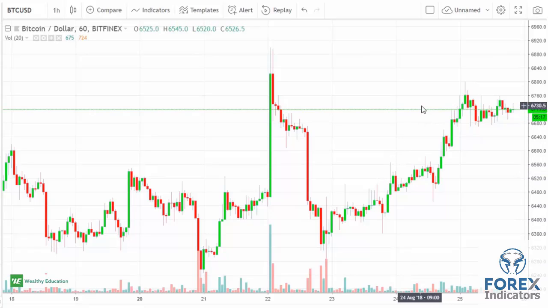I'll be taking a look at levels. I'll be taking a look at trend lines, and I'll be taking a look at channels. So, first of all, I would describe a level as simply a price. It's a level on the axis going horizontally on a chart.